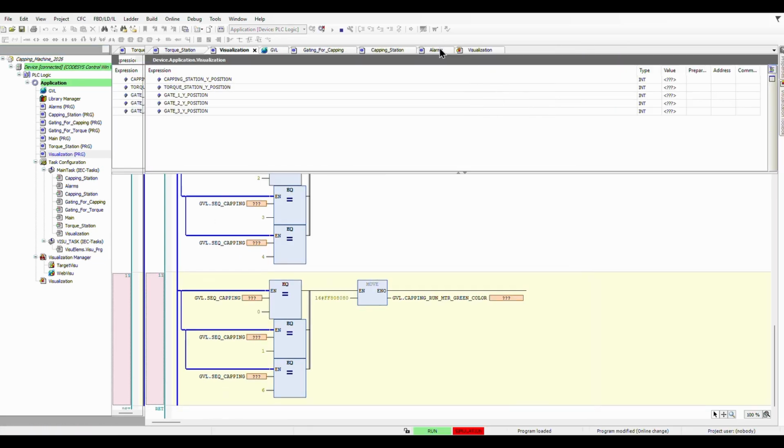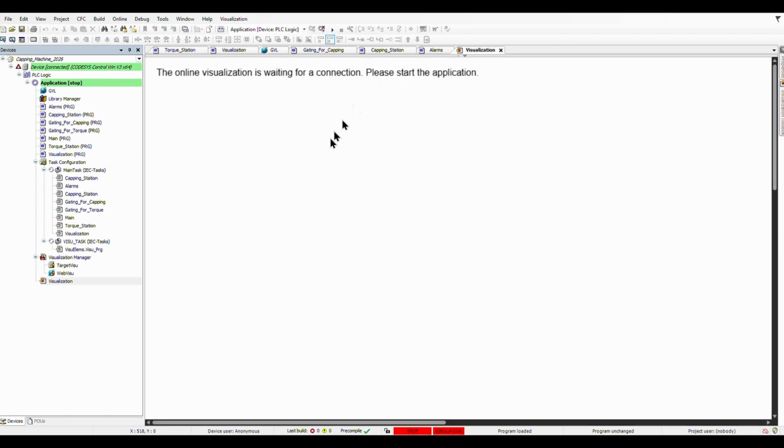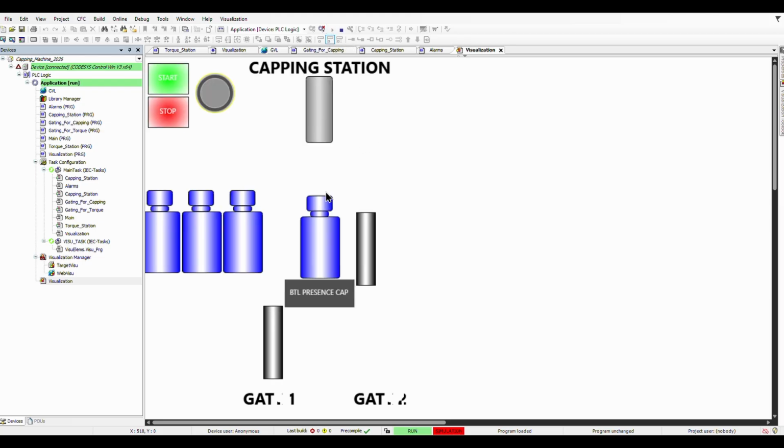Now we see that on step 2 of capping station sequence, the motor should run, and we will see that on the visualization. The color of the motor changes from gray to green to show that the motor is running, and the motor will stop on step 6. The capping sequence is working as we intended.